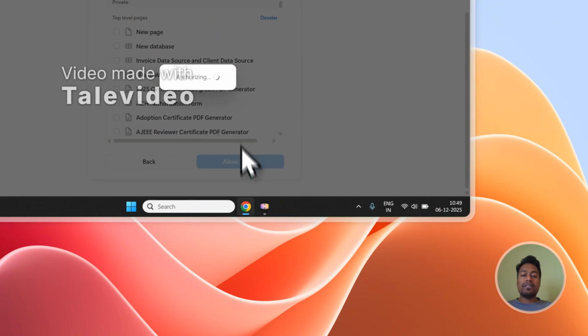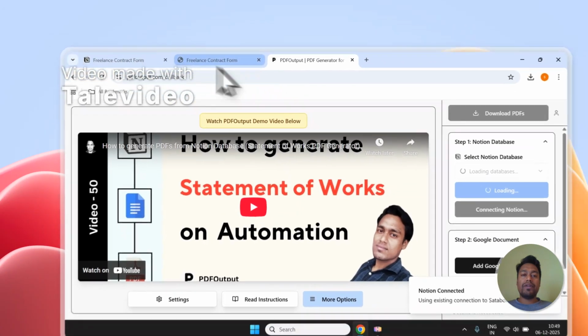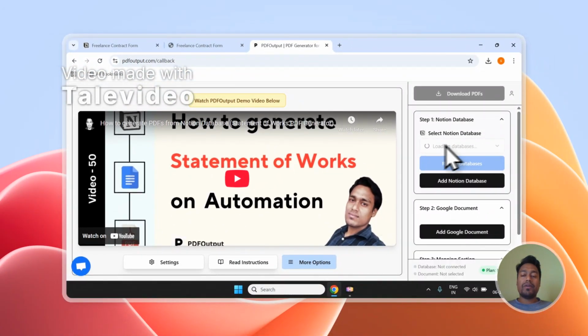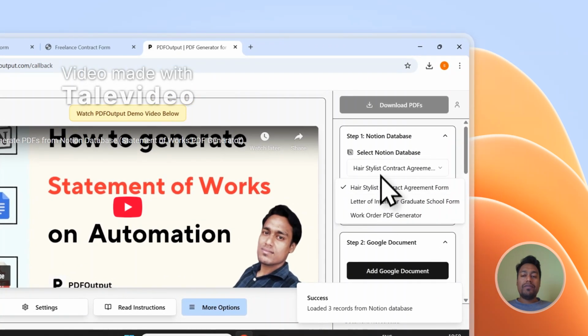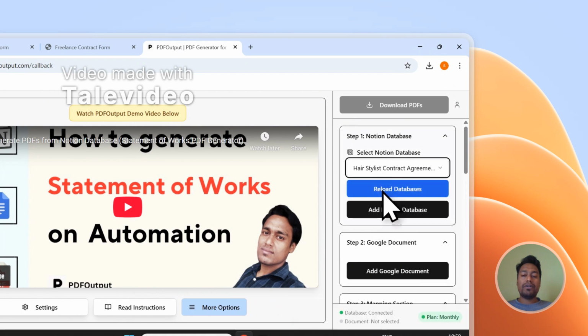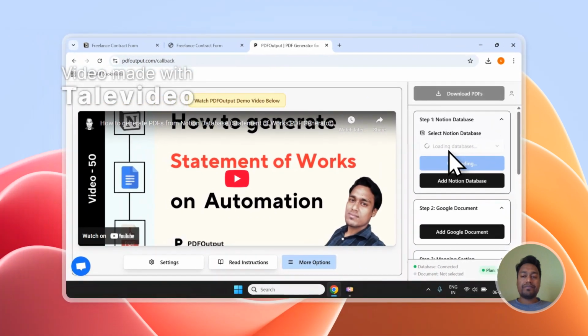Scroll down, click on allow access, and now we should be able to see the freelance contract form appear in the drop down in the selection window. Let's wait a few seconds as it is going to load, and sometimes it will take a while to load the database, so please have patience. If it is not showing up in the drop down, simply click on reload database and it should definitely be visible in the drop down over here.